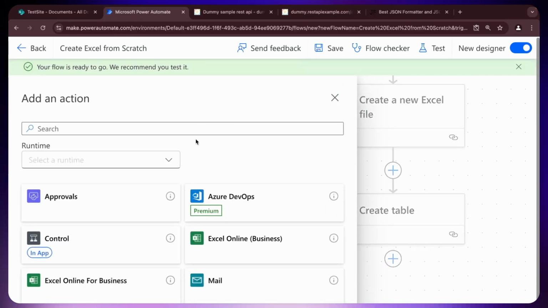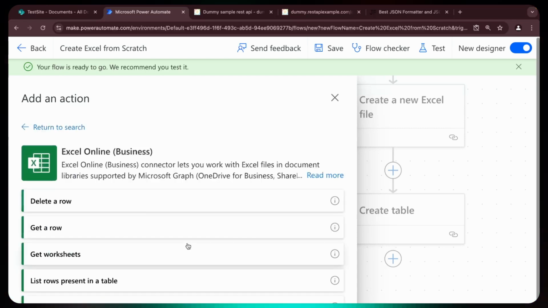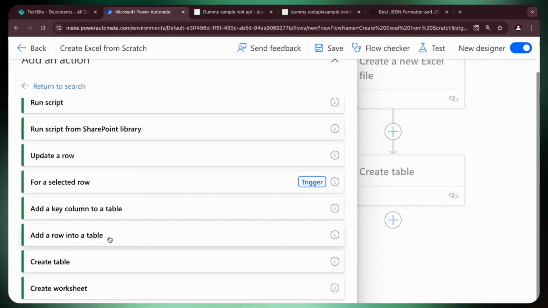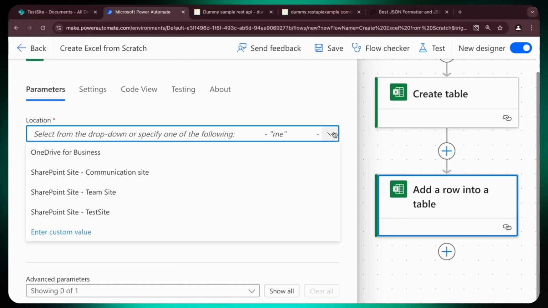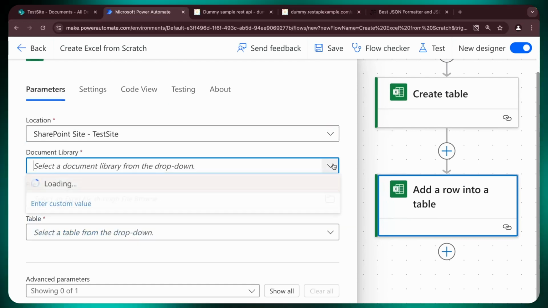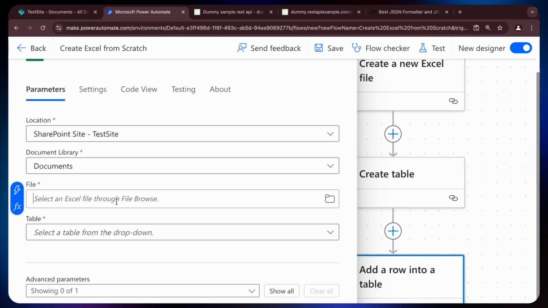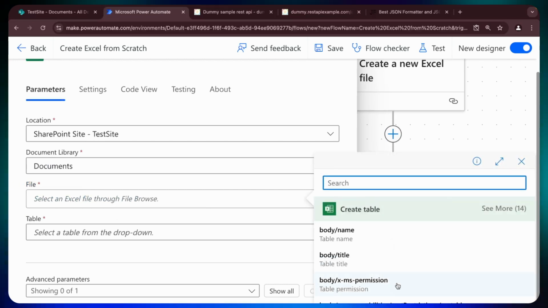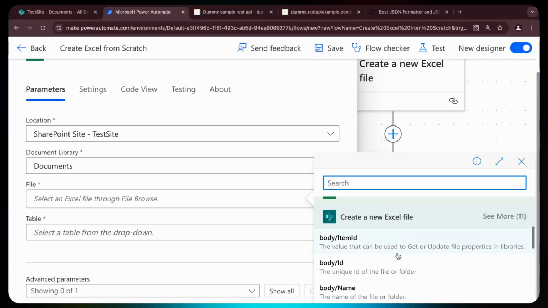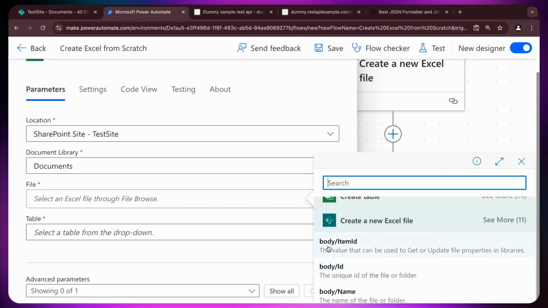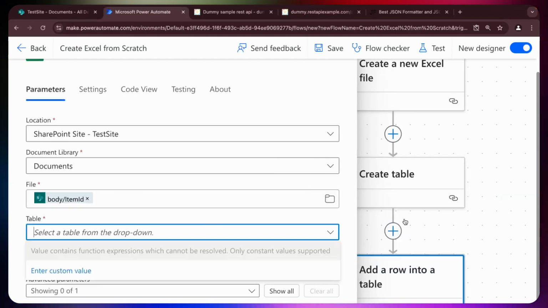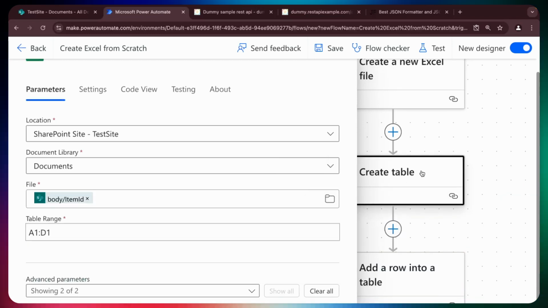Now let's try to add some data into this new Excel table. Let me click on a plus, search for Excel Online Connector again, add a row into a table, and the location will be test site again, document library will be the documents again, the file, it will be that file identifier again, dynamic content, and search for create a new Excel file, it'll be this body/item ID.